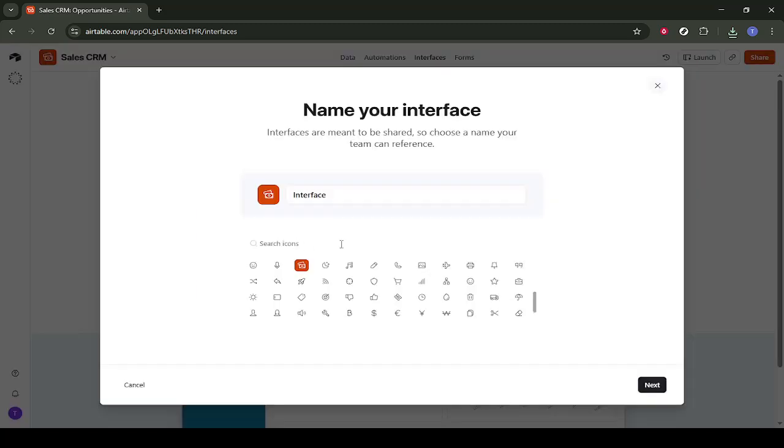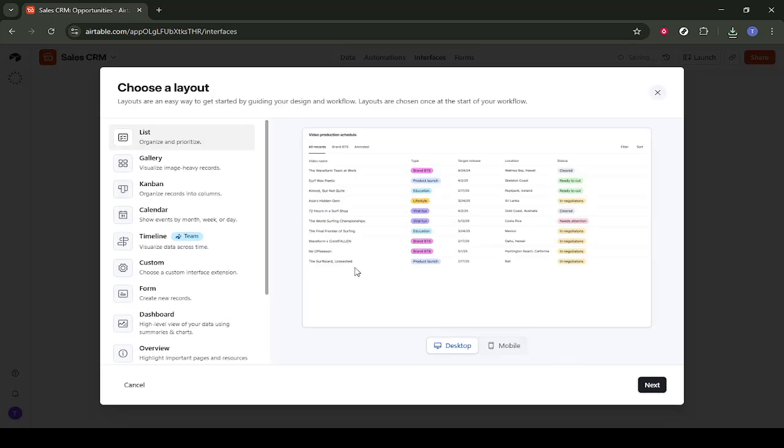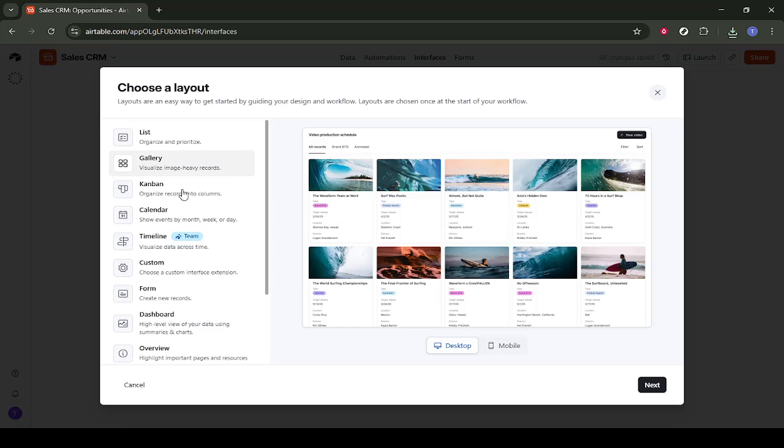Airtable will walk you through a short setup flow. As you move through the setup screens, you'll see a few highlighted elements that Airtable wants you to review or confirm. Click through those highlighted areas as they appear, then click Next to continue. When you're asked to choose a layout, select the option for a high-level view of your data using summaries and charts. This is ideal for building a dashboard-style interface.